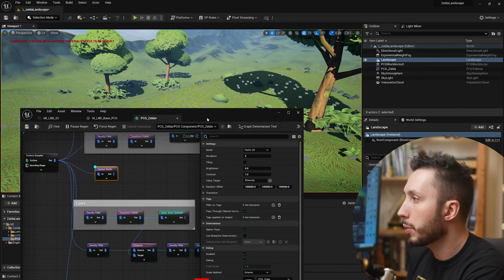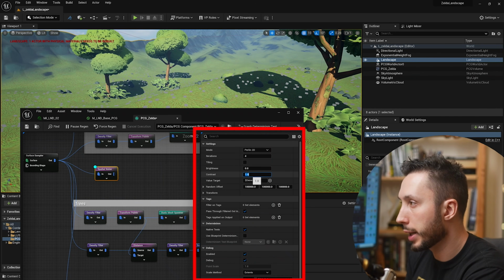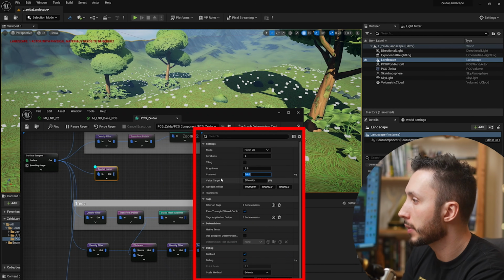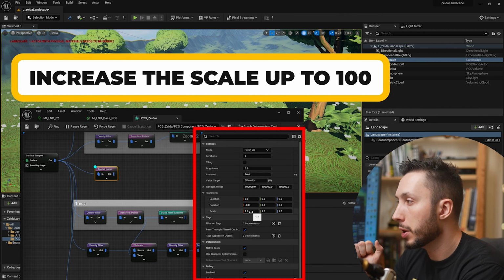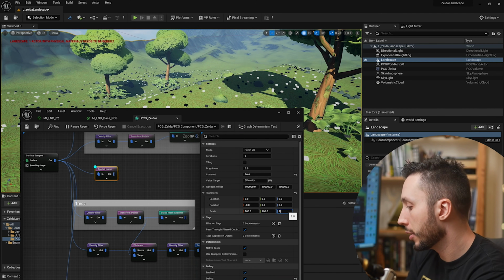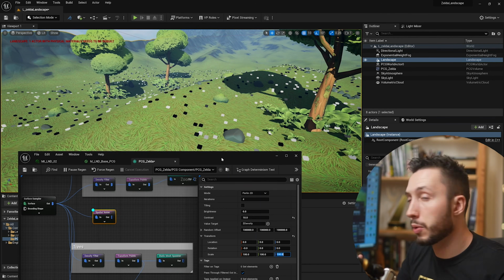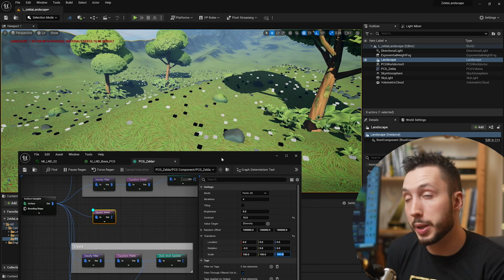We don't see anything right away, but I'm going to come over to the contrast section and up it to 10. And then I'm going to expand the transform here and increase the scale up to 100. This is a little bit of trial and error because sometimes you don't know how big the noise is in relationship to the environment that you're working with.